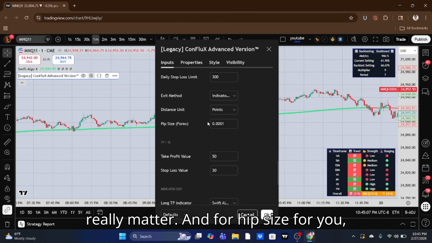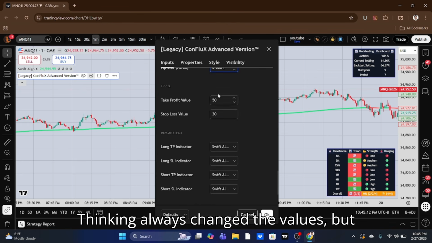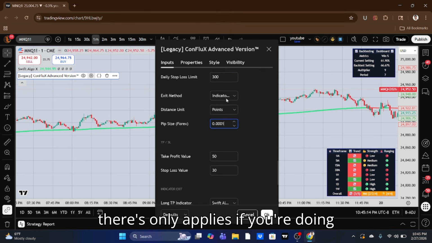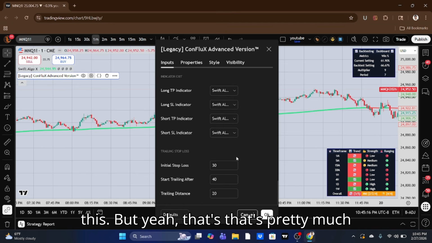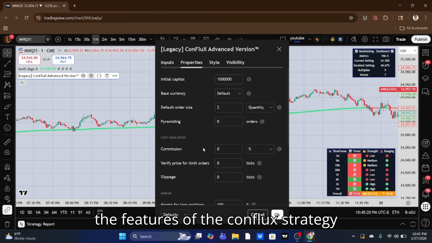And for pip size forex, you leave this by default. You can always change the values, but this only applies if you're doing this. But yeah, that's pretty much the features of the ConFluX strategy indicator.